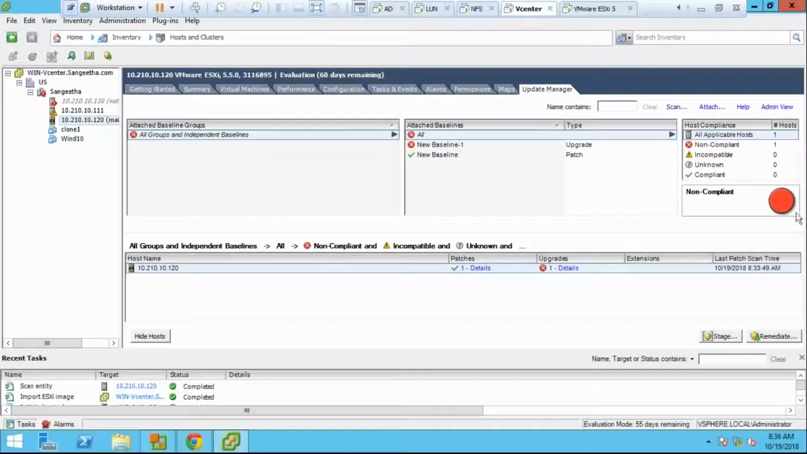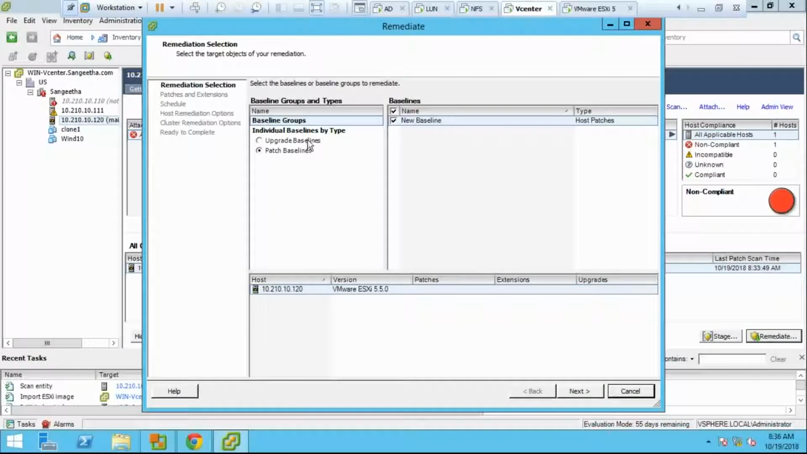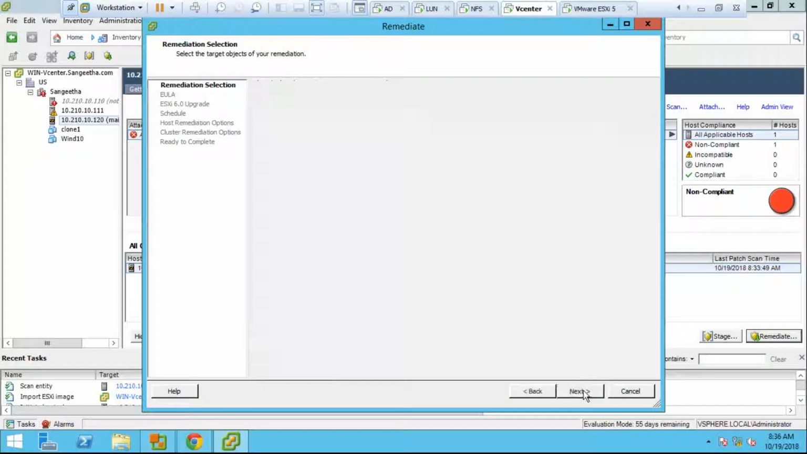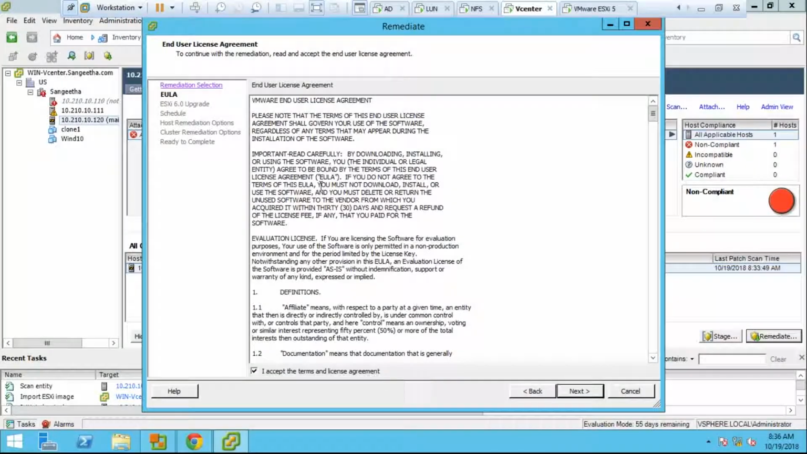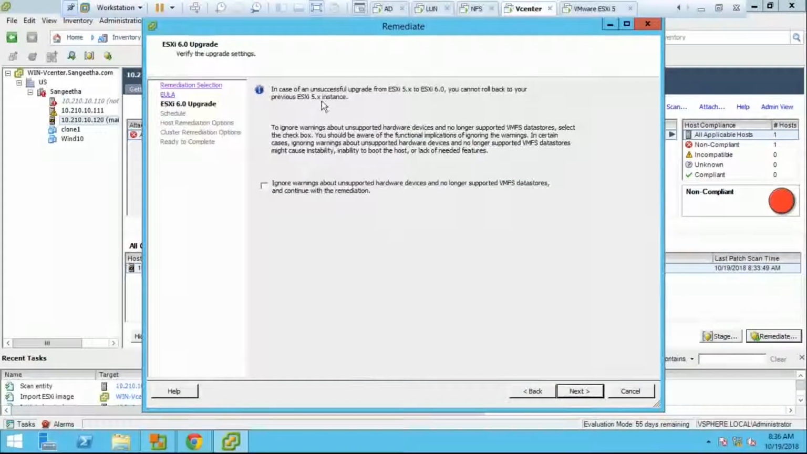Okay, now it has come into the red mark. Red. You got it. Just again remediate, upgrade baseline. We need to select upgrade baseline. Previously you selected patch, right? Patch. Now we are just going for upgrade baseline. It shows 6.0. Accept the license and upgrade. Ignore the warning also about unsupported stuff, all that.